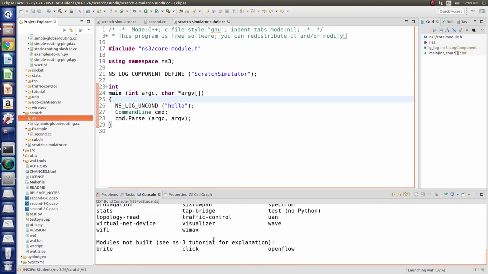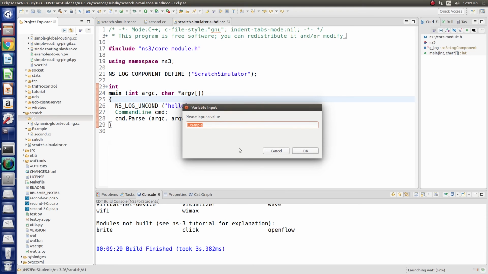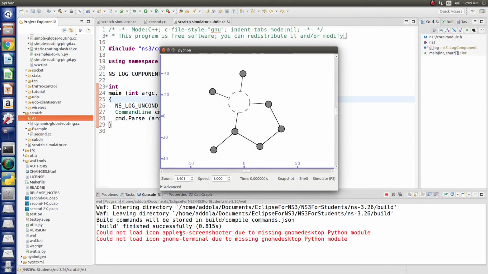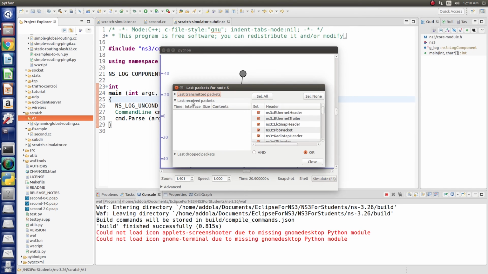As you can see here, it's compiling my project A1, and I will choose A1 to run. It will run it with visualization. I might need to install some modules for NS3, but this is basically a routing project example showing how packets are routed within a network. This is the PyViz visualizer. We could show packet information, stuff like that here. If they're shown, they're logged.